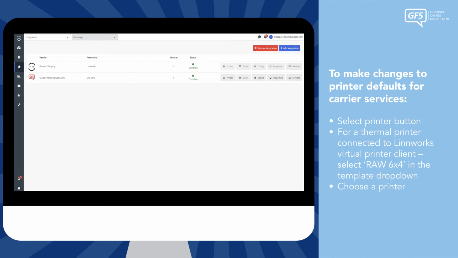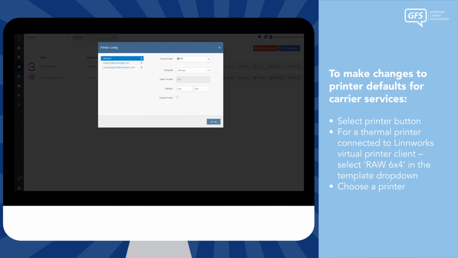If you need to make changes to the printer defaults for that carrier integration, then select the printer button. It will be set to print to PDF by default, but if you need to print the labels directly to a thermal printer, which is connected to the Linnworks virtual printer client, then select RAW 6x4 in the template drop-down, and then select the correct printer in the virtual printer drop-down. Then click OK.